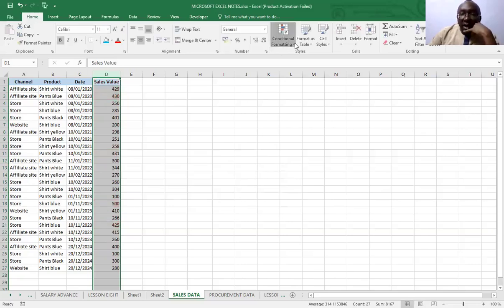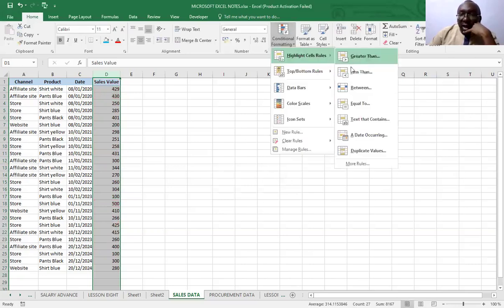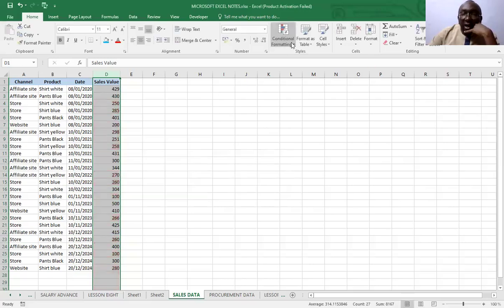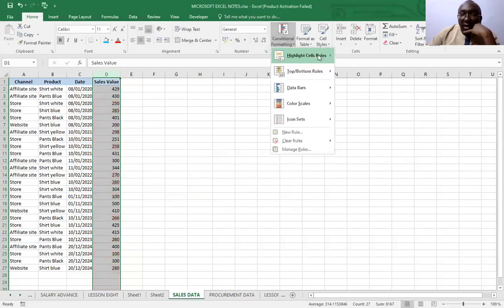You can come here and highlight the cells that are less than. Maybe you want cells that are less than 100. Let's see whether we have. We don't have. Cells that are less than 200, you can see them. Cells that are maybe less than 300, you can see them. So that is highlighting cell rules.